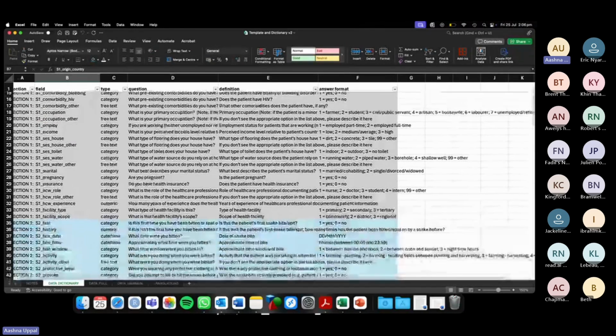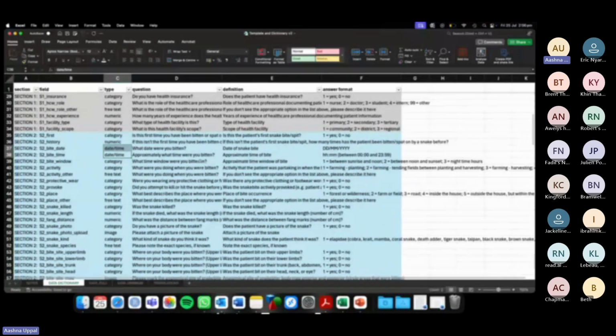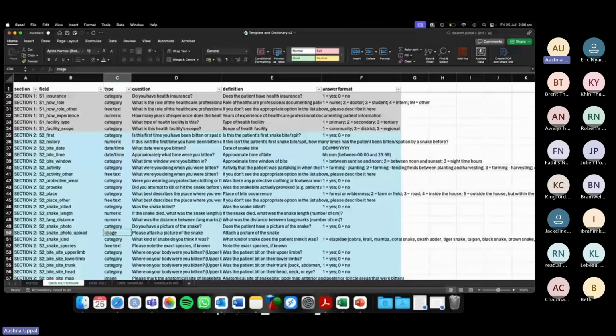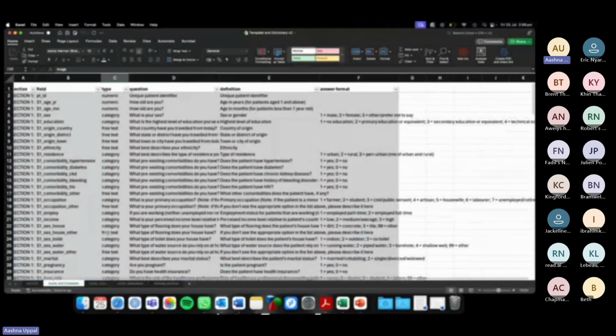And if you remember from when we were discussing, there are some date time variables. These are variables that are written either as dates or times. And there are some image variables as well, because some variables require documenting the wound, photo, site of bite, things like that, or pictures of the snake. That's all part of the larger data collection sheet. The image variables aren't included in the minimum data set that we had voted on.